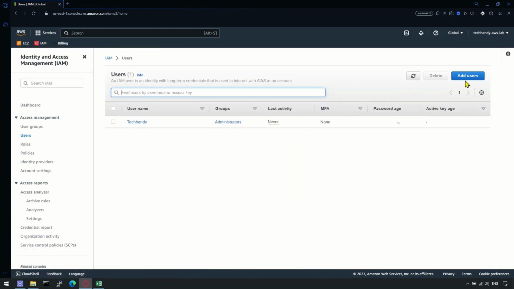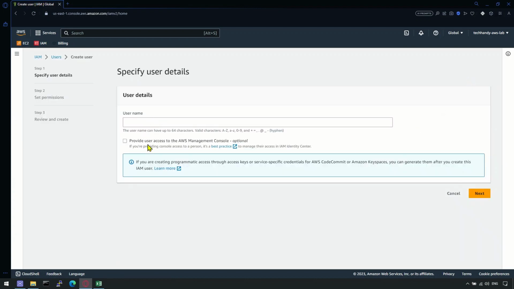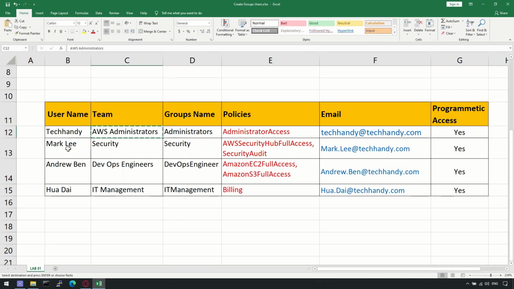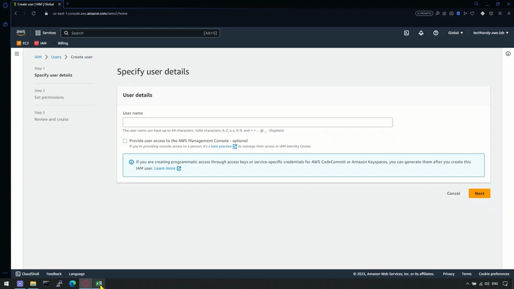Repeat the above steps for each of the other 3 users, one for each group. Pay attention to assigning the correct group for each, based on their team, and if they should be given programmatic access.